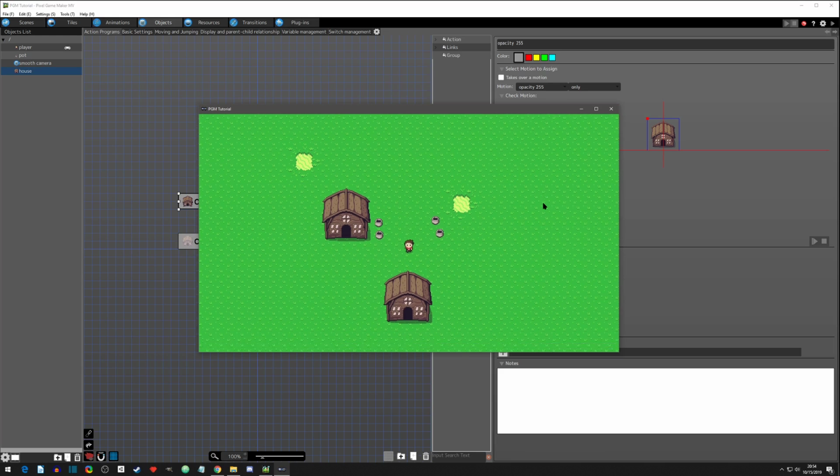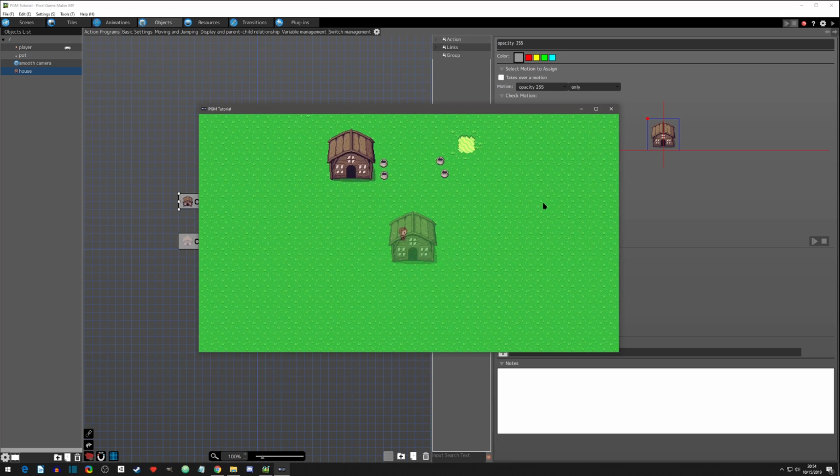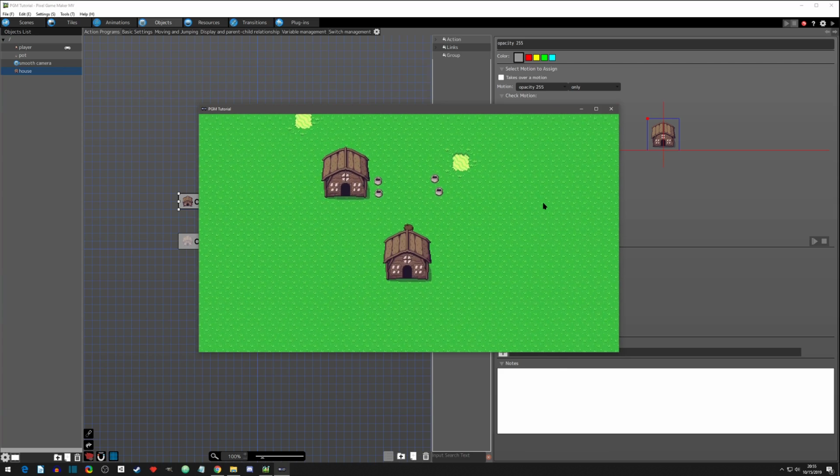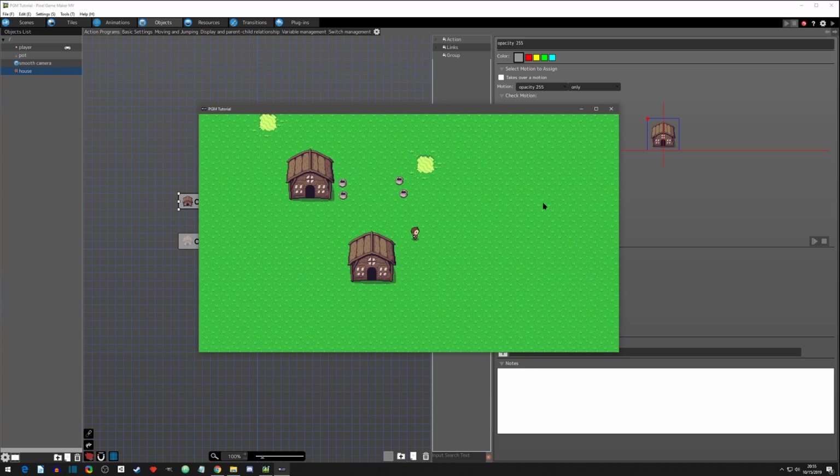Hey everyone, hopefully you are enjoying the opacity change going behind larger objects, and hopefully you were able to adjust the push settings and also adjust that hitbox so it's not all blinking.